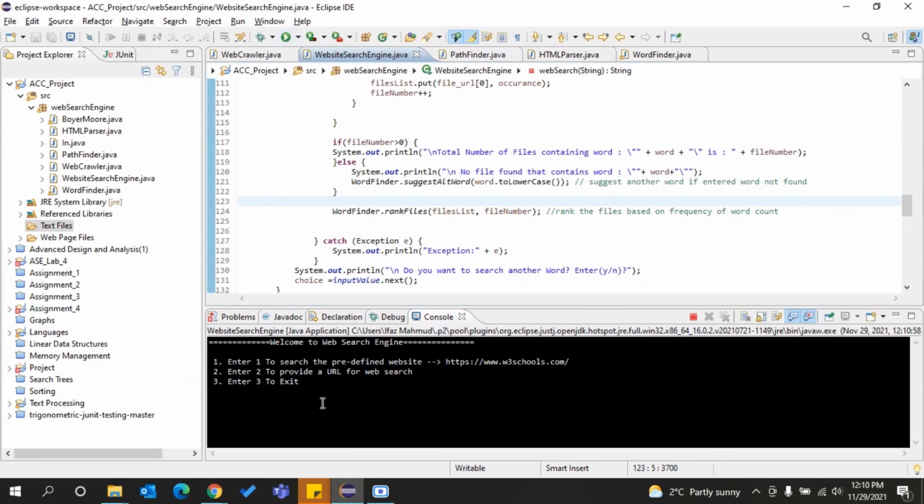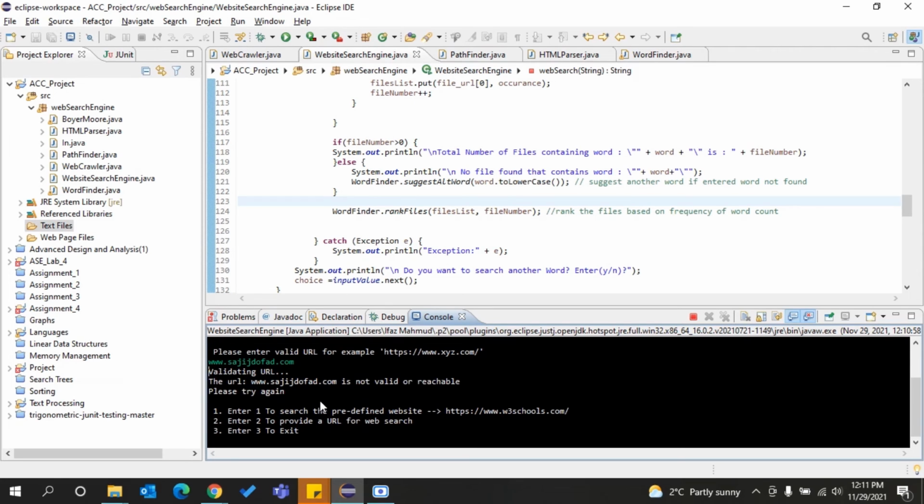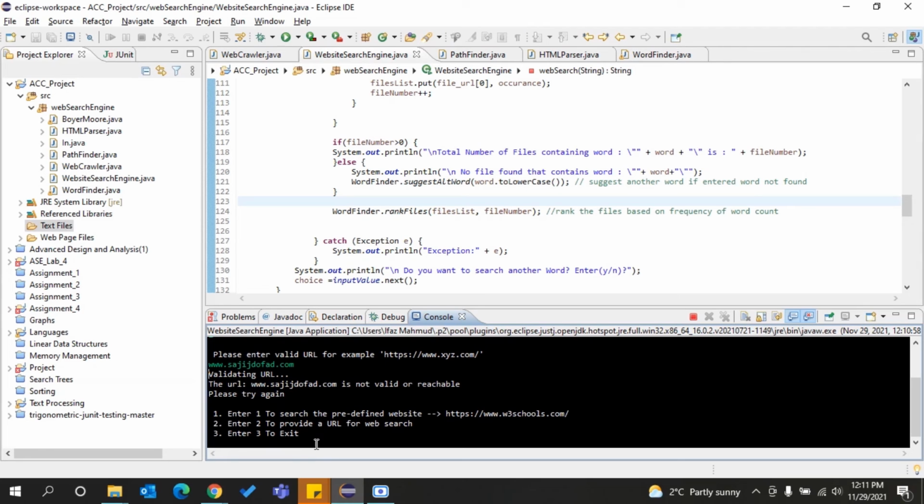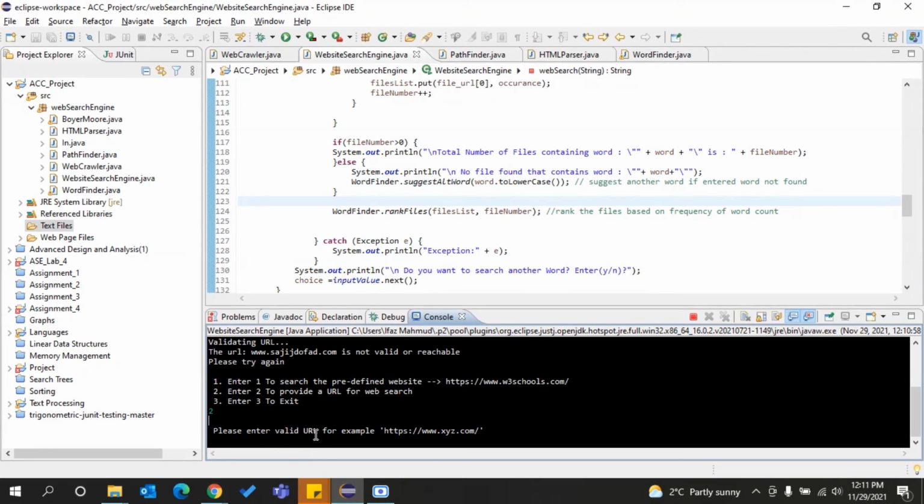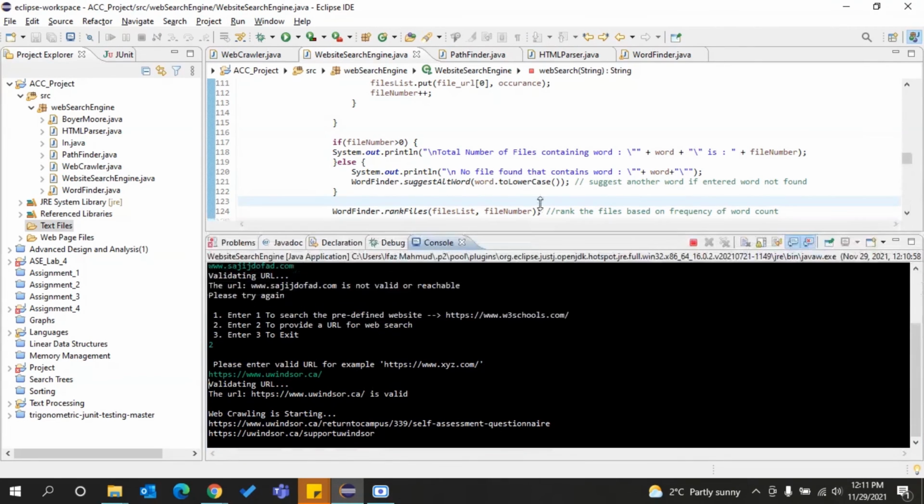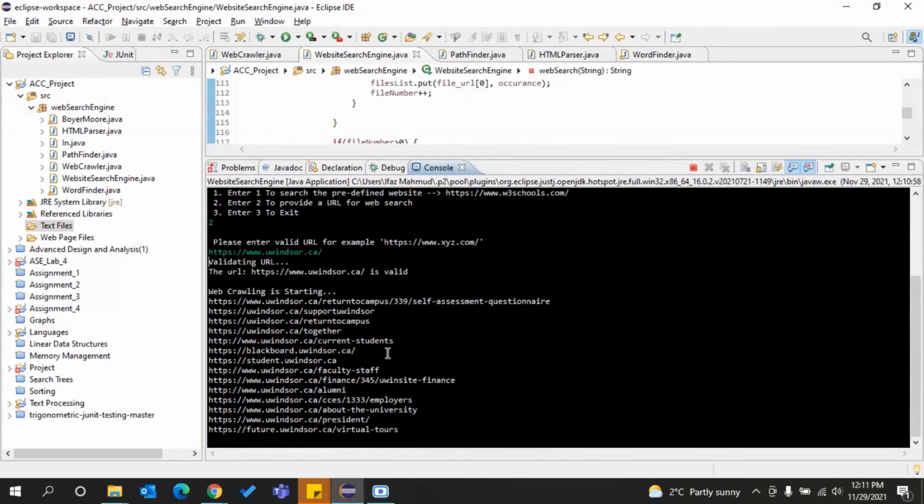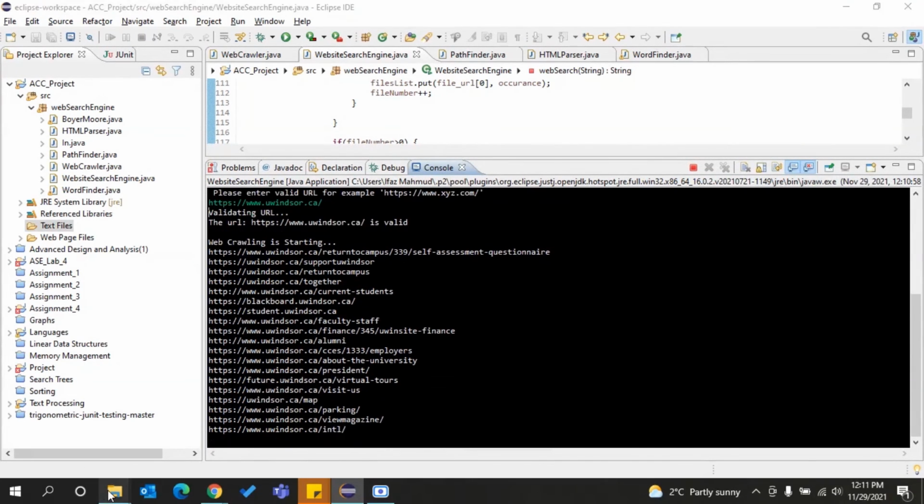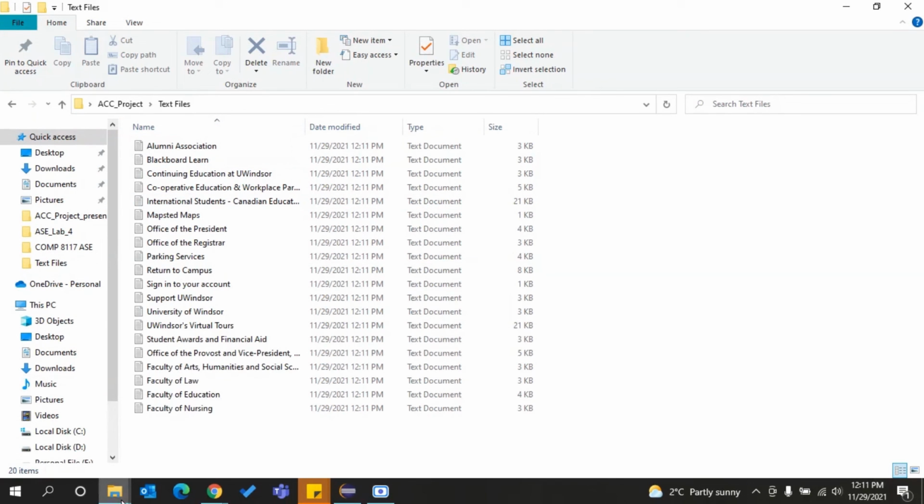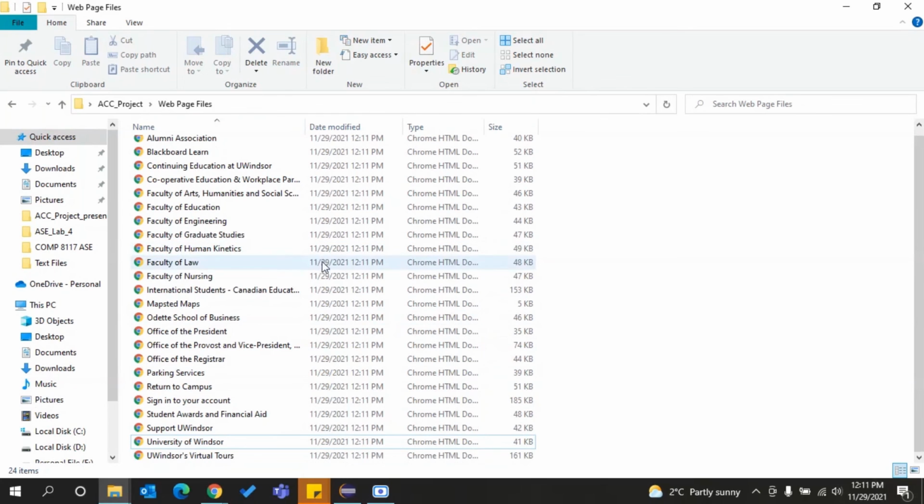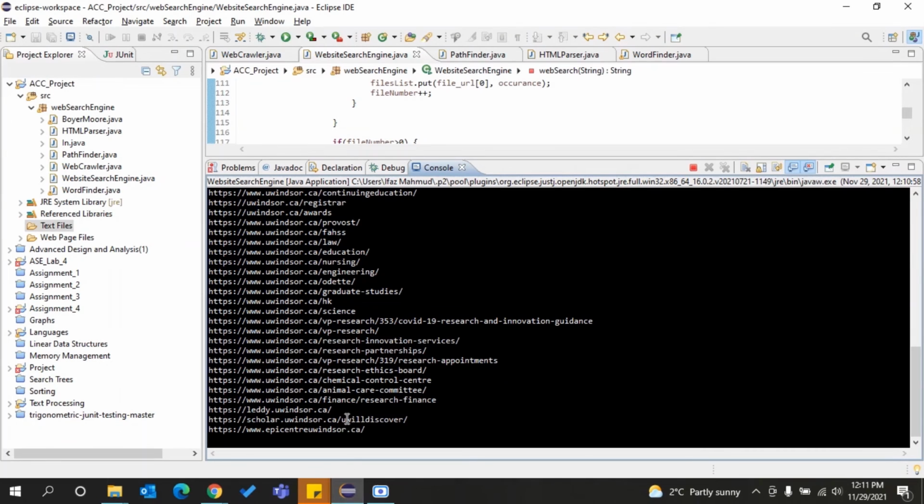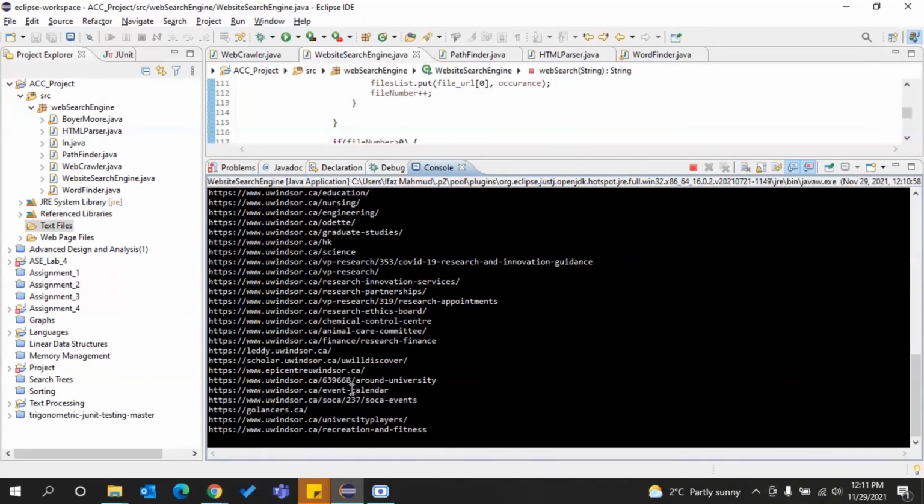If we start our program, it will ask us for a URL, or it has a predefined website. So let's see what happens if we give a random URL. It gives us an error that the URL is not reachable. Now if we give it a valid URL, it will start crawling all the possible websites. All the files have been saved to this folder in a text format and also in an HTML format. It will take some time to crawl all the websites.